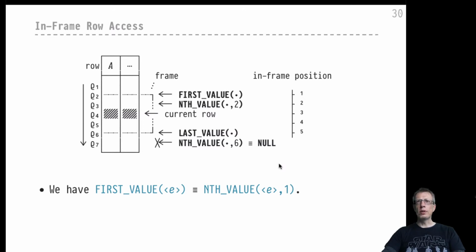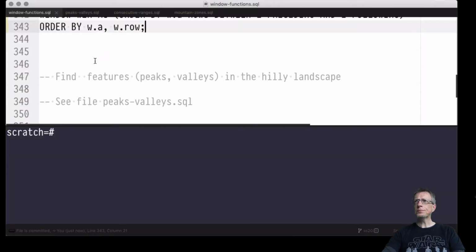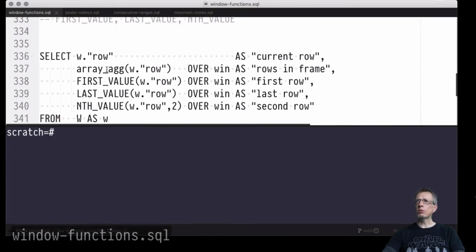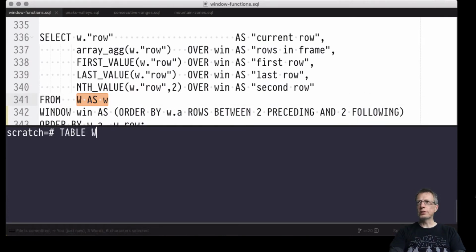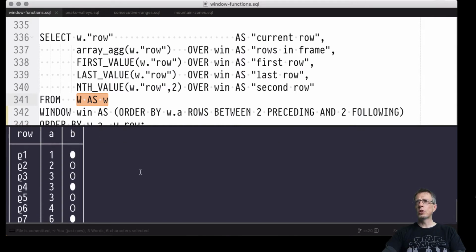I've brought an example to play with me in the SQL sample file, the window functions file that we've used so often already. Here you can see I'm iterating over our playground table again. For reference, here's the playground table: A column, B column, used for partitioning and so on. Partitioning is no issue in this particular case. It's all about the framing.